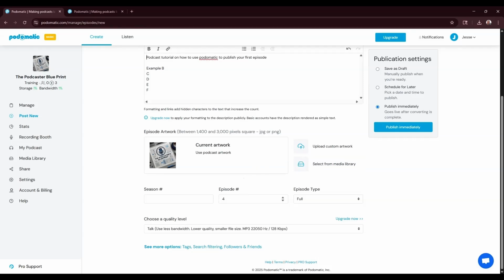When it comes to season number, episode number, and episode type, as we talked about a couple of videos ago about having a seasonal versus episodic show, you're going to categorize the episodes here with either the season or the episode number. Since you're just starting out, I suggest to not complicate things and just number your episodes and worry about the seasons as you book a lot more episodes.